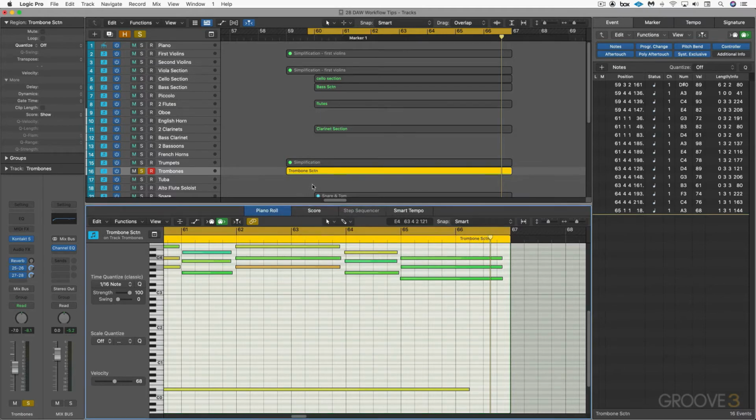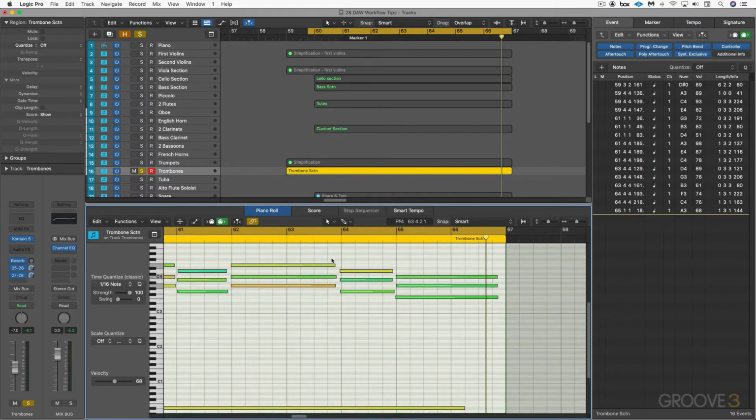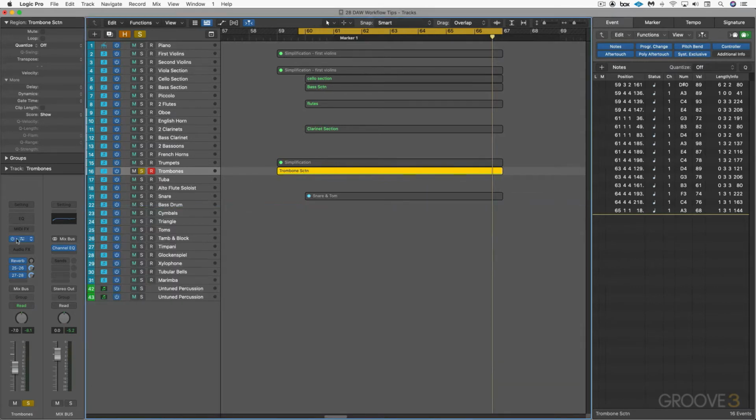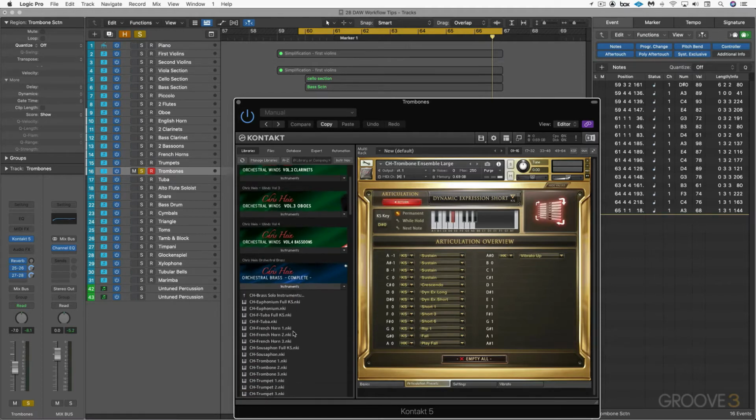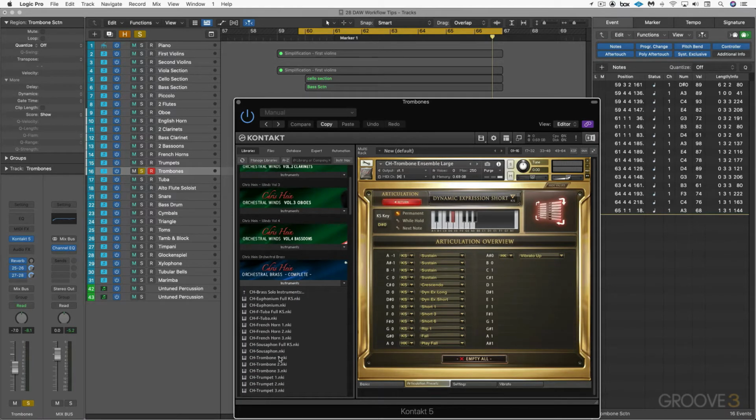Now, when you're recording a part like this with 3 or however many notes for the ensemble section, in this case, trombones, this is what we call divisi, where you're breaking up the section and they're each playing separate notes rather than them all playing the same notes. Now, if your library has this, it's best to use alternate samples so that they're not all the exact same instrument. Here in this library, I'm using trombone ensemble large, but if I go into my brass section, I'll see I have trombone 1, trombone 2, and trombone 3.